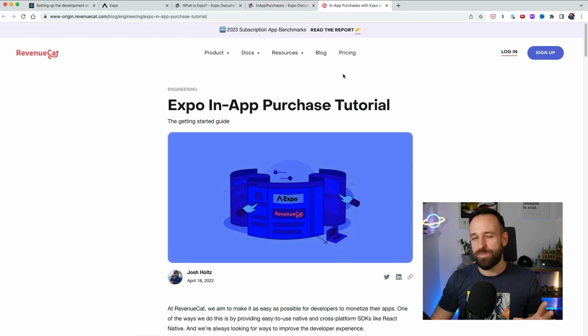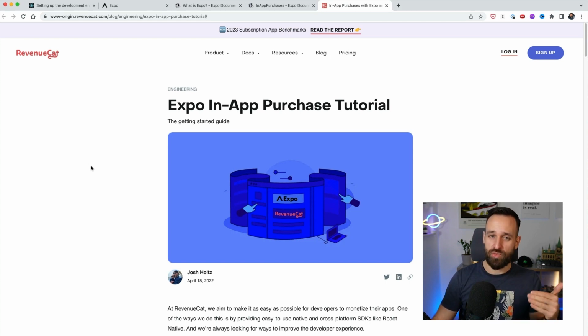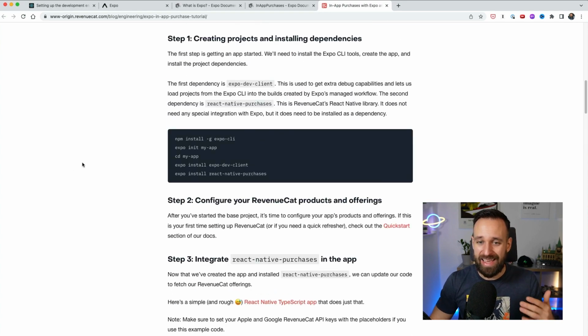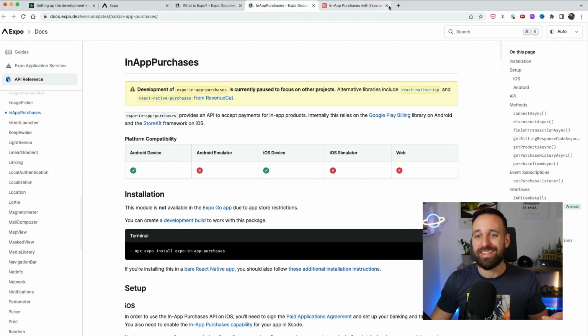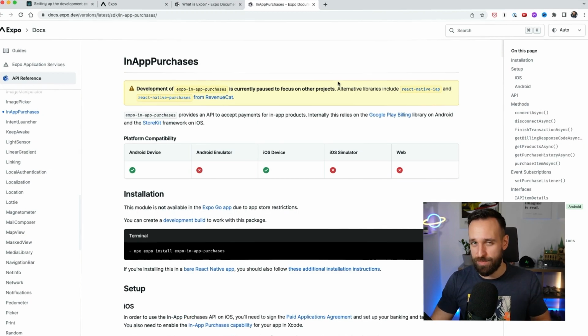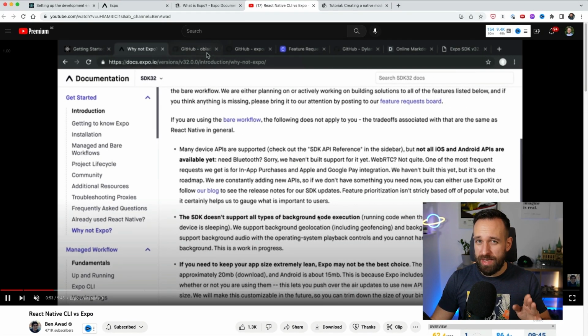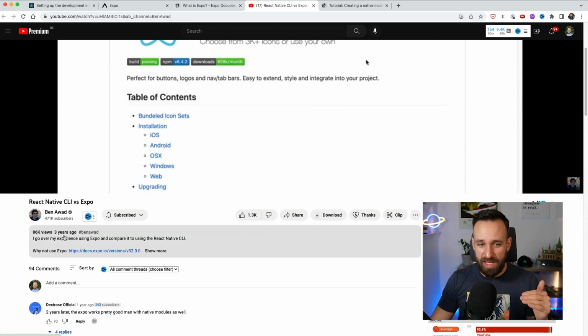And I know most people are actually using something like RevenueCat or Glassfy to manage their in-app purchases and subscriptions. RevenueCat, for example, has an Expo integration, so it is certainly possible to have in-app purchases or subscriptions with Expo.